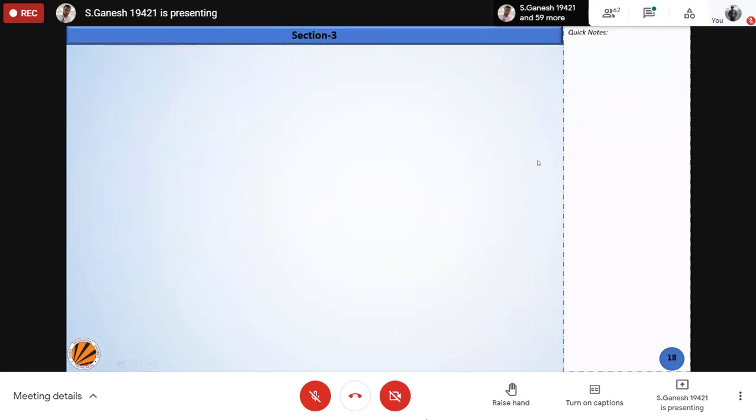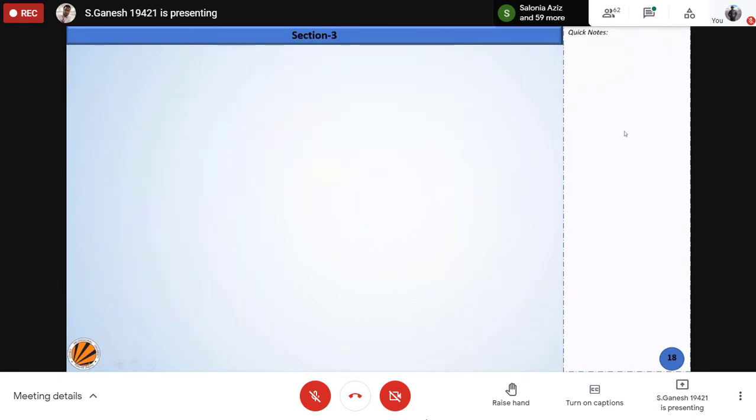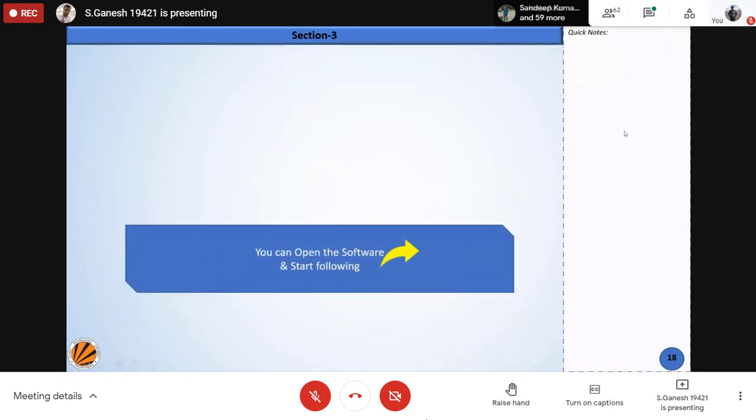Next, section 3. We are moving further with section 3. Quickly we are going to go to an overview of STAAD Pro. We are going to start right now, right? To start with this, I request that if you have installed the software and are ready, you can open the software and get ready. We'll go one by one and I'll tell you what is what. You don't need to do anything, just open the software.